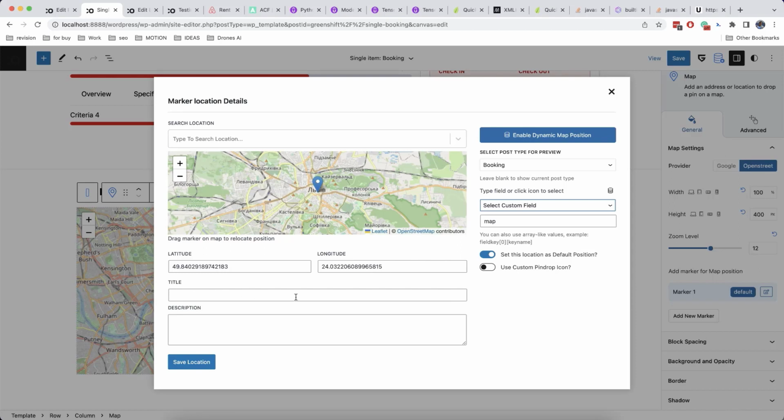If you want, you can add a title as well and a description. And you can also enable Use Custom Pin Drop icon.